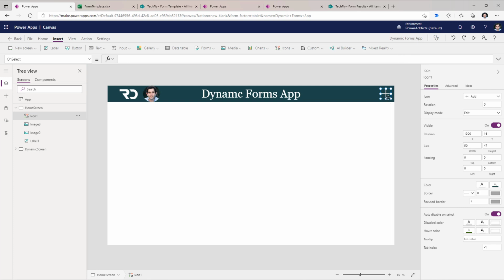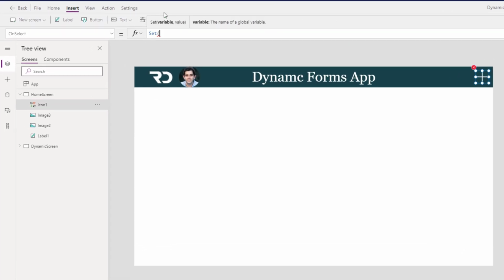When the user clicks on this plus icon, I would like to go ahead and take the user to my form screen. And since I will be creating a new form experience, I will set a variable, varFormMode, to new, and I will navigate the user to my form screen.